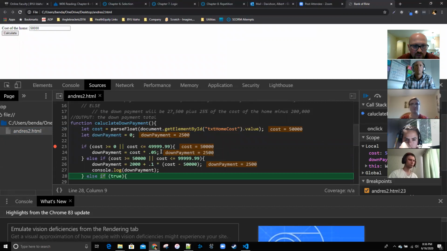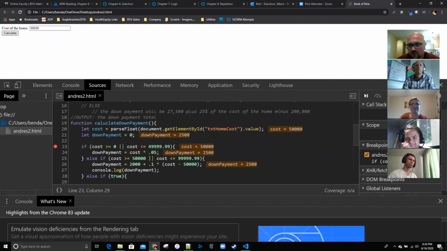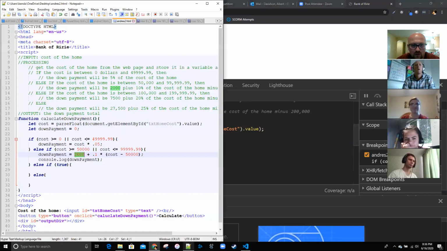Okay, and for some reason, we entered this block here. Down payment was $2,500, cost times 0.5. So the cost was 50,000. It was greater than, oh, okay. Instead of or, do we want and there? Yes, exactly right. I totally meant to do that. Not.